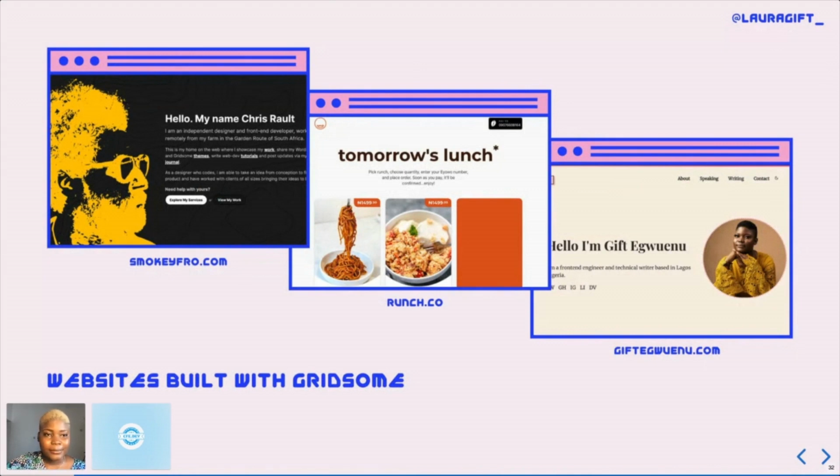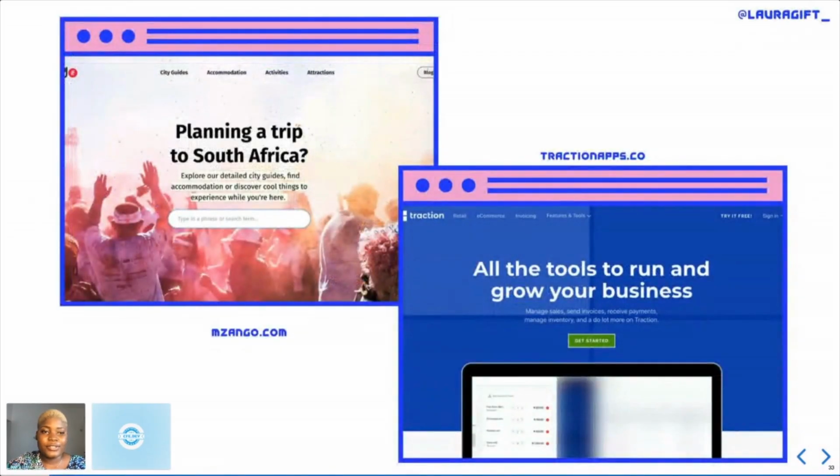This is a personal website. There is a food delivery web application, and then there is my website there as well. And there is also a different website called mwanzo.com. This helps you with planning your trips. And also another website called tractionapps.co. So this just shows you how much you can do with Gridsome.